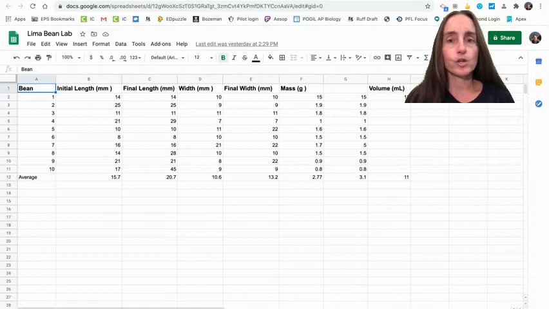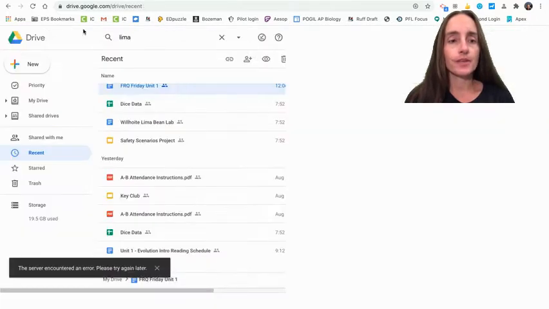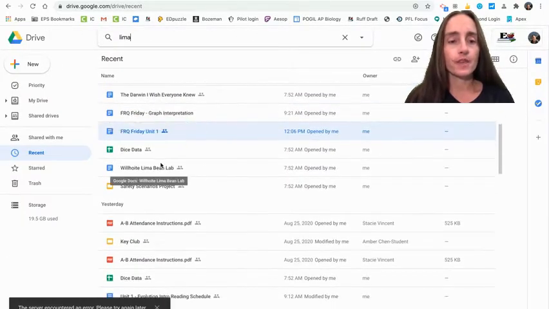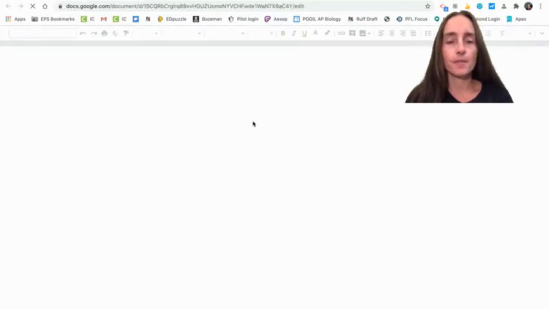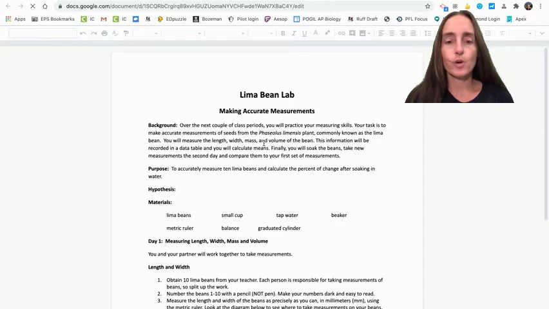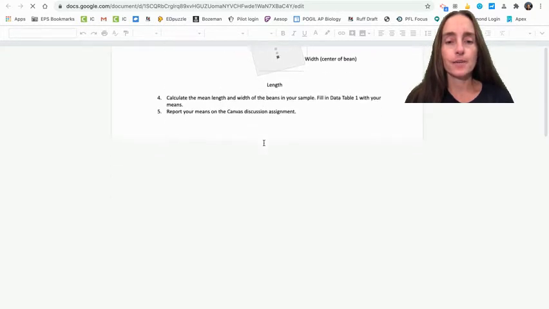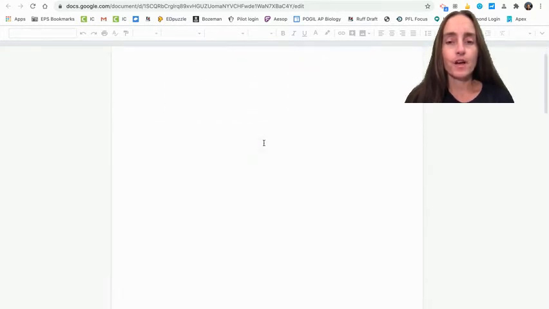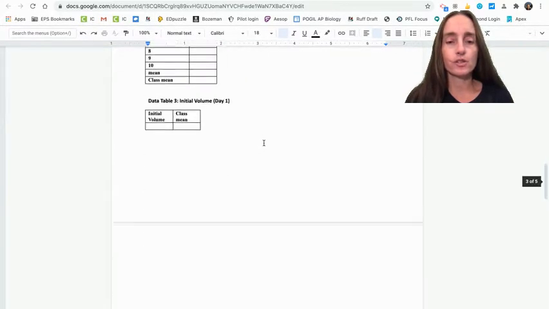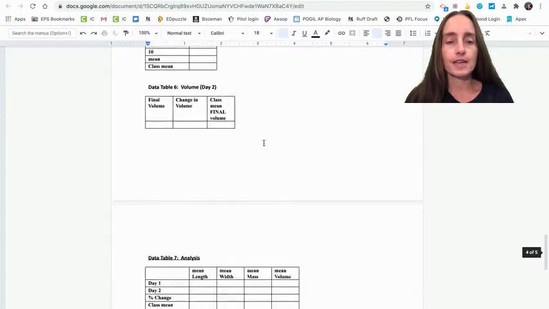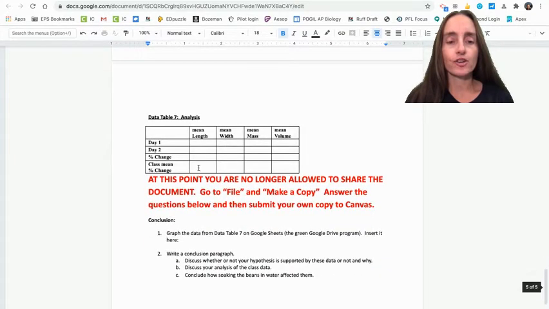And then also, I believe we put all of the data in one place in this lima bean lab. So if you have not gotten your data together, you're going to need to go to the discussion board in Canvas and find the class data, and you're going to need to calculate this class average.